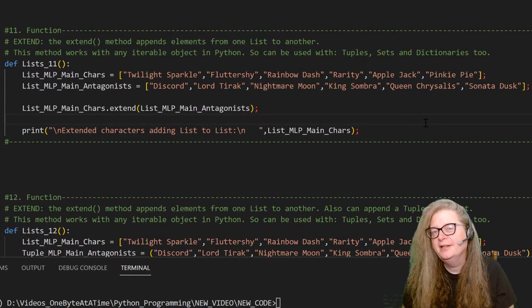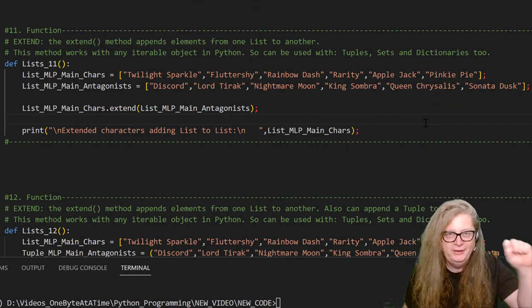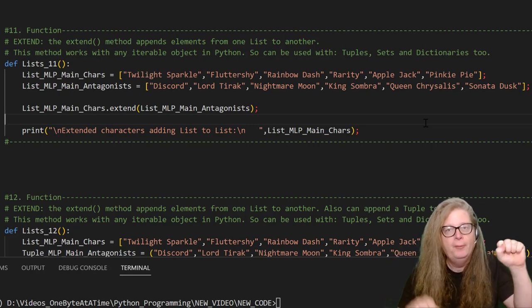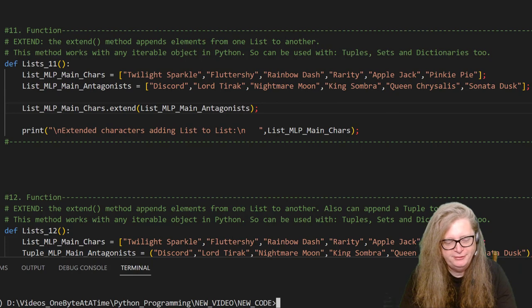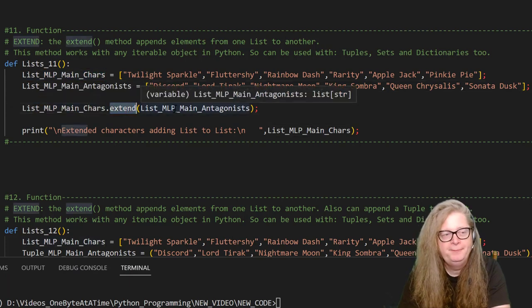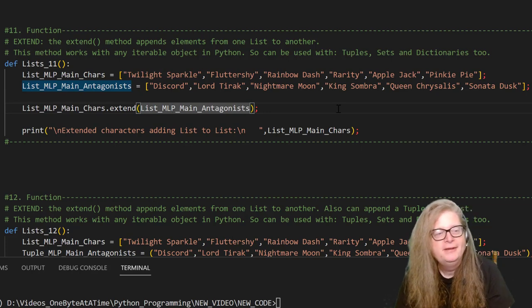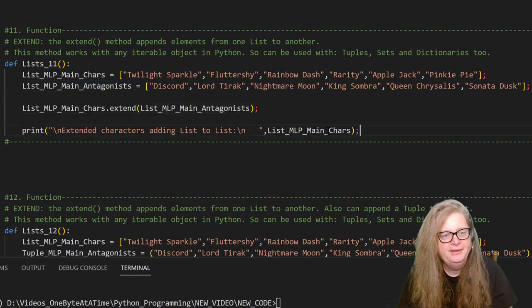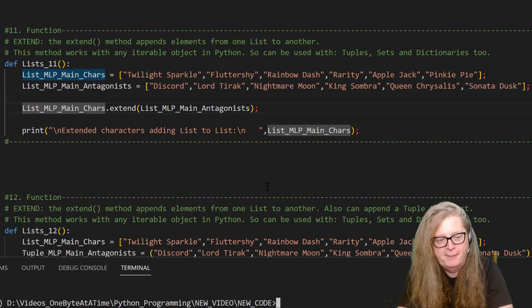In this example, let's take a look at the extend method with lists. The extend method can join the elements of one list to another, or it can also take a tuple and join it to a list. And we'll look at examples of both. In this first example, we have two lists. And then on the main characters list, we call the extend method. And we pass in as a parameter or an argument the antagonist list. And let's see what happens in the before and after. So after we use extend, it should combine all the elements from antagonist and then put them into MLP main chars. Let's hit F5.